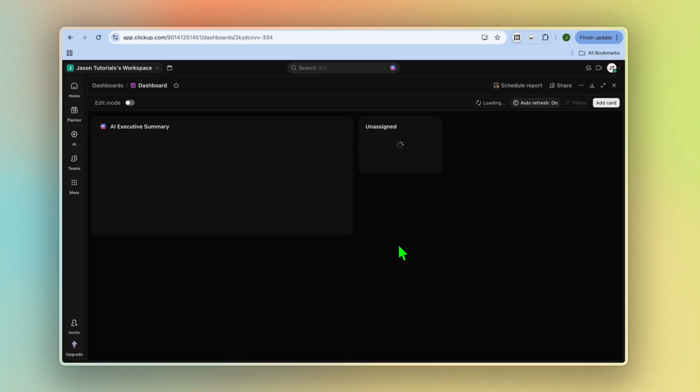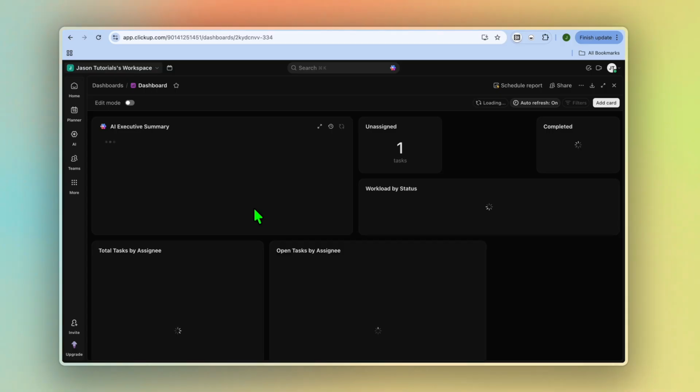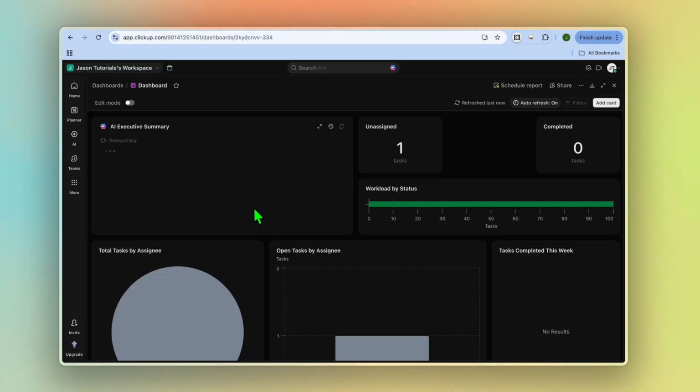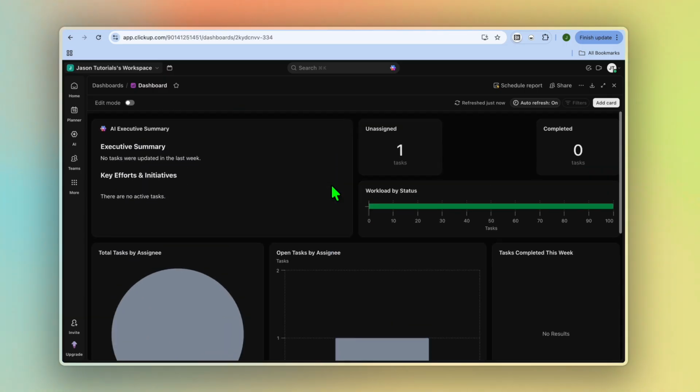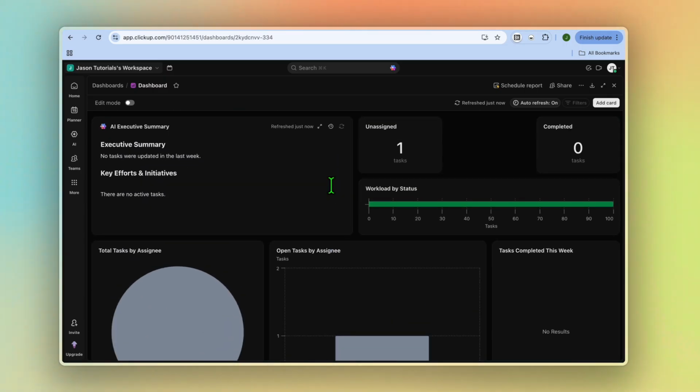Once you have created the dashboard, this is what you'll be seeing every time you open ClickUp now. So you'll now be able to see the tasks that are due today, the overdue tasks, and the tasks that are in progress. So every time you log in, you instantly know what matters. So you can see it right there. So this will allow you to stay on top of everything.